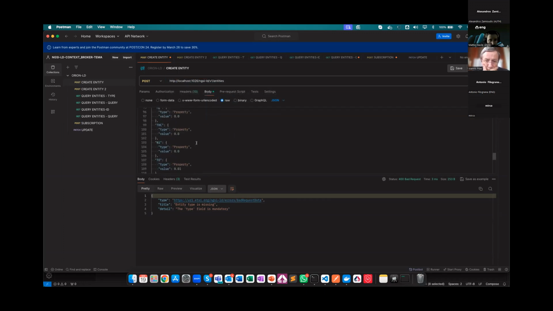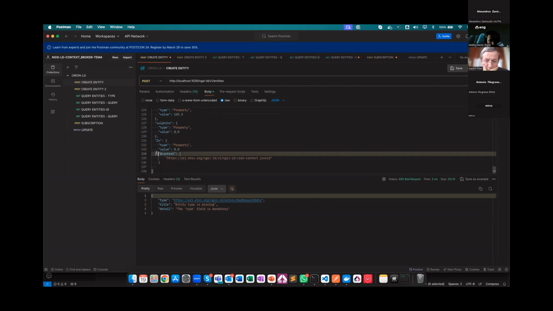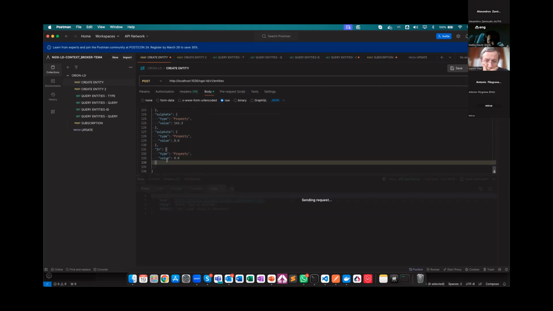And the same for the context, of course. If I delete the context here, this is not an NGSI-LD request, you see? The context must be present in the JSON payload, because the NGSI-LD context broker is able to talk JSON-LD, not simple JSON.